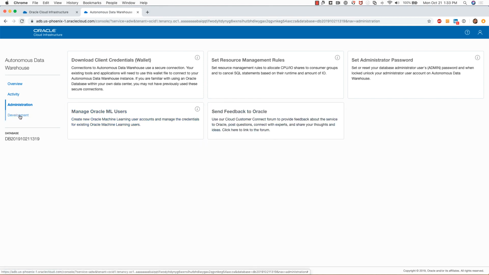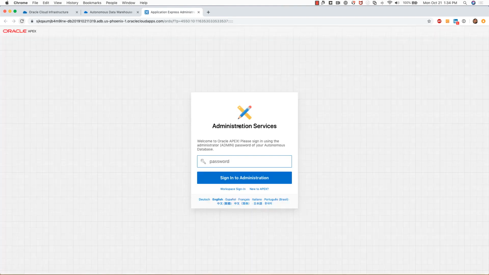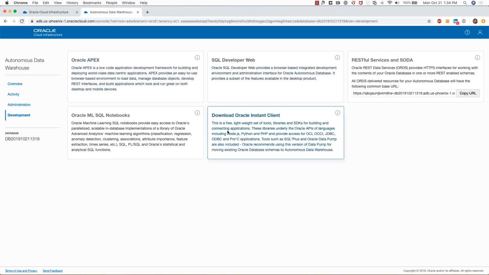And the last tab I want to show you here is the development tab. I'll click on this. This is where I can access Oracle Apex. As you know, Oracle Apex is now included with the autonomous data warehouse and autonomous transaction processing, but this is where you would go to launch autonomous data warehouse Apex functionality, and it'll ask me for my admin password. I won't get into this because this can be quite a long demo if I get into Apex, so I'll skip that. I'll also show you SQL Developer Web.